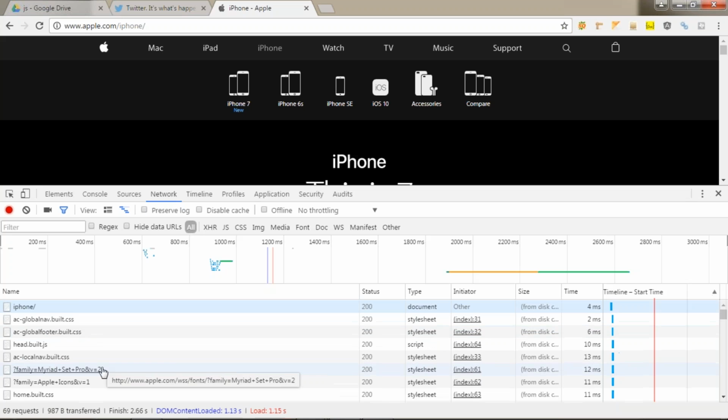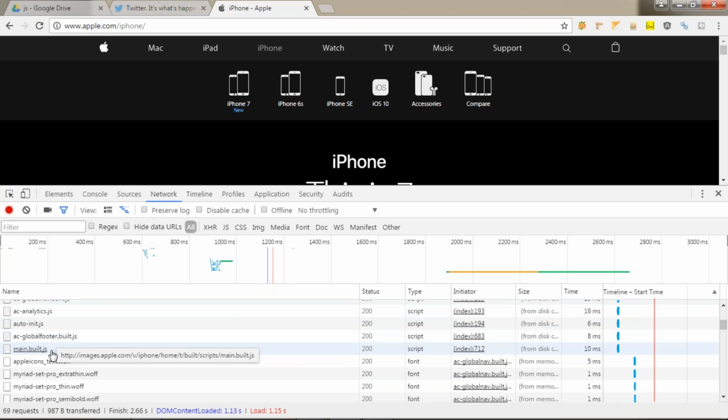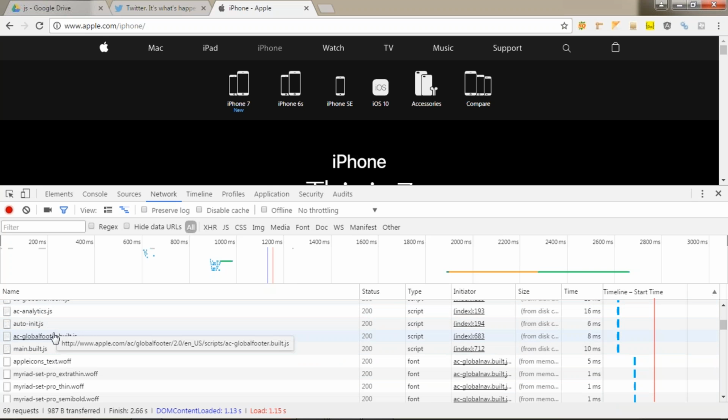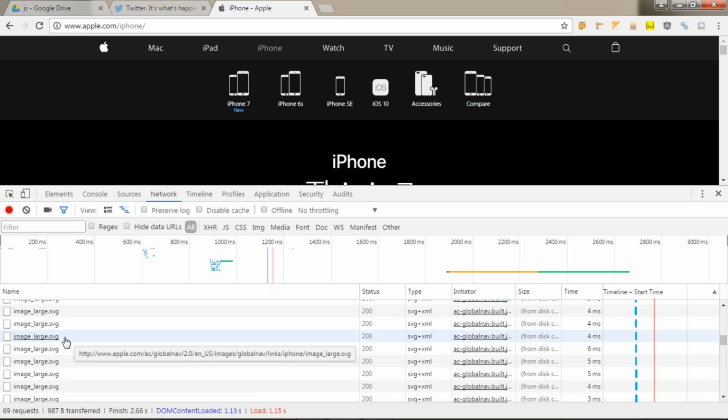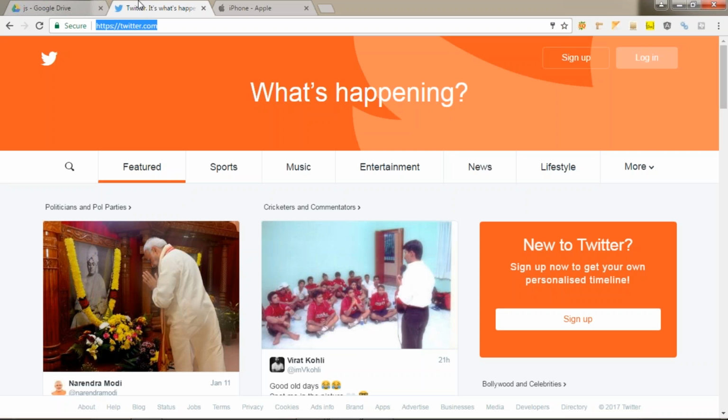Now you can see a lot of CSS code has been downloaded from your server. A lot of JS files have been downloaded from your server. This is generally called a multi-page application, along with some images and videos. Okay, coming to twitter.com.